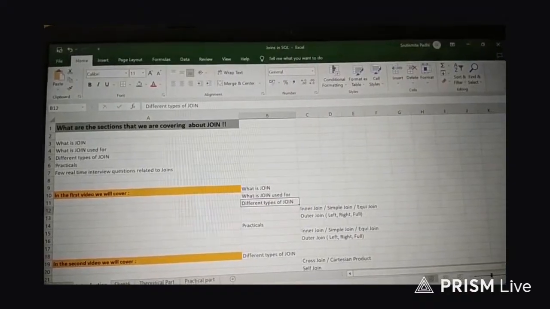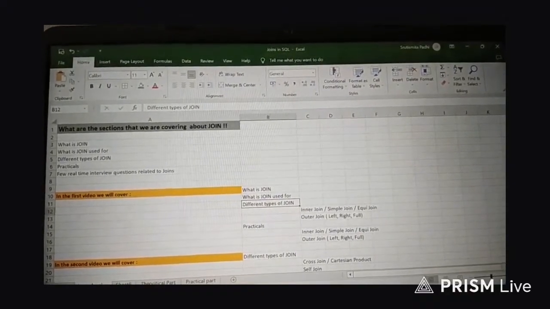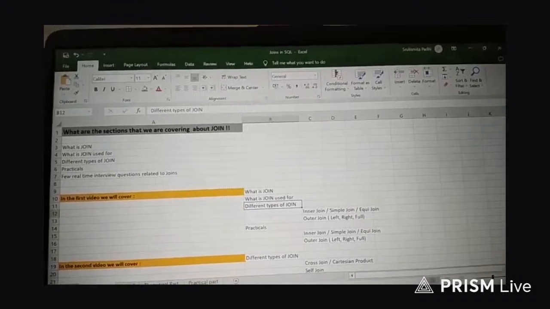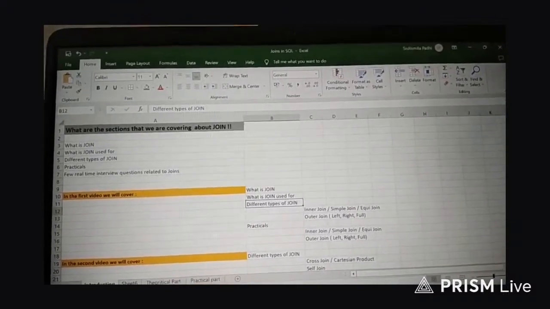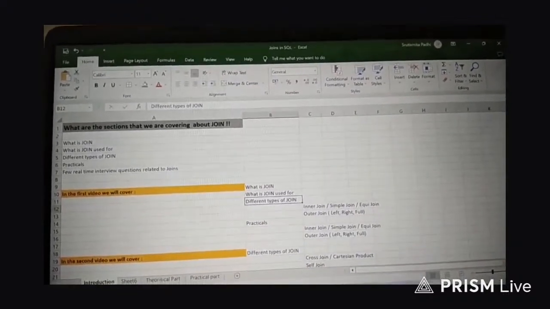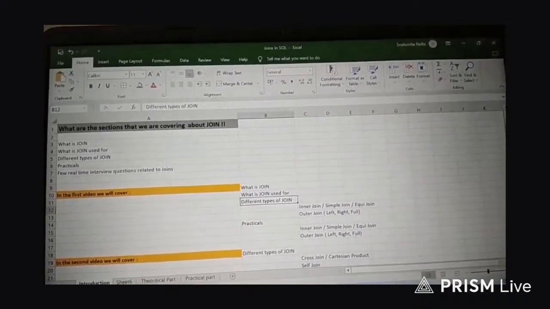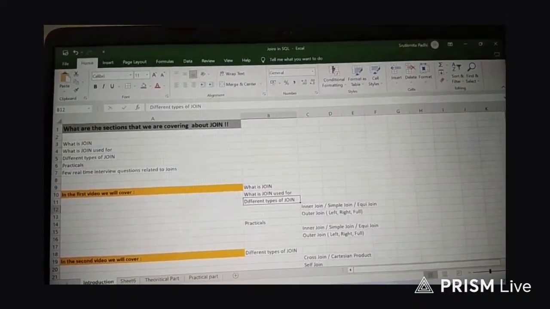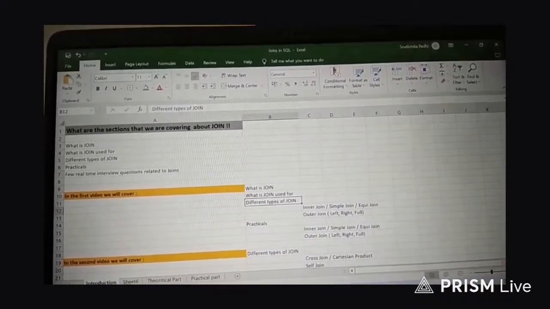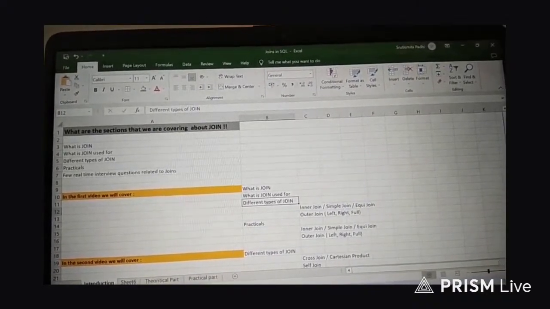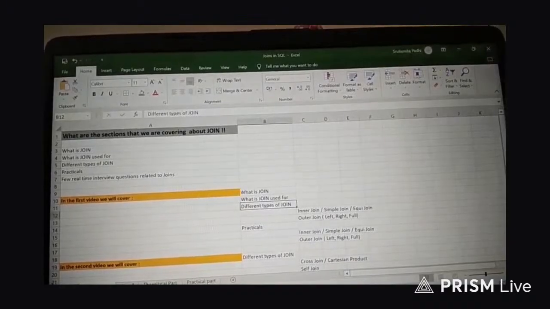What are the sections that we are covering about join? What is join? What is join used for? Different types of join, practicals, few real-time interview questions related to join. In the first video, we will cover what is join used for, different types of joins, where we will cover inner join, outer join, and few practicals related to inner join, outer join.